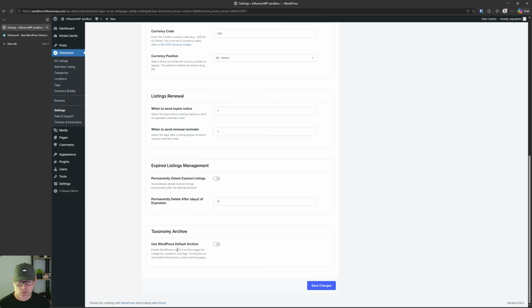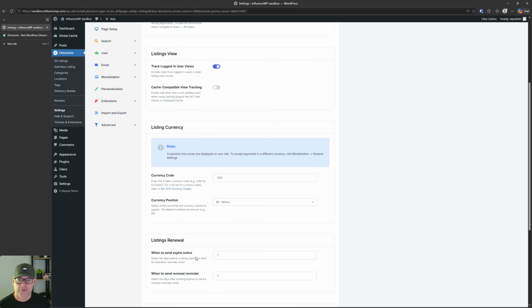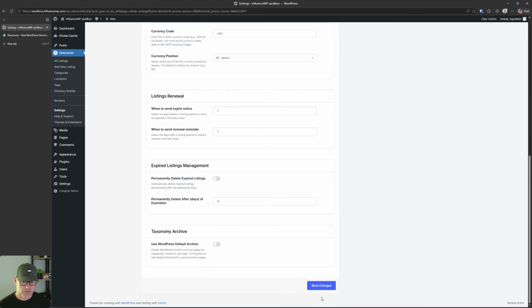Taxonomy archive. Use WordPress as default archive. Enable WordPress as built-in archive pages for categories, locations, and tags. Turning this on will disable Directorist. So Directorist has their own custom archive pages. Okay, so I'll go ahead and click save on that.